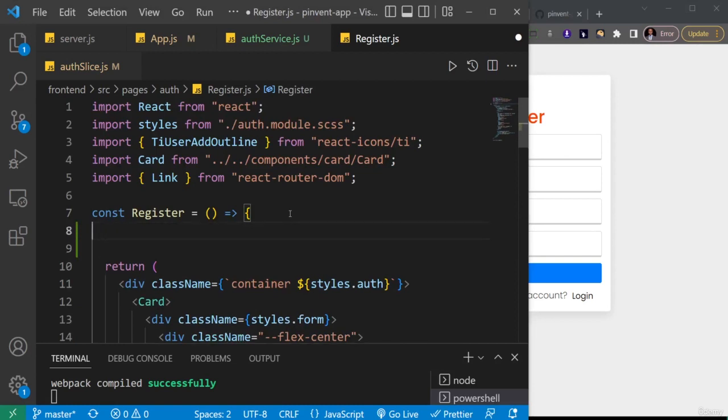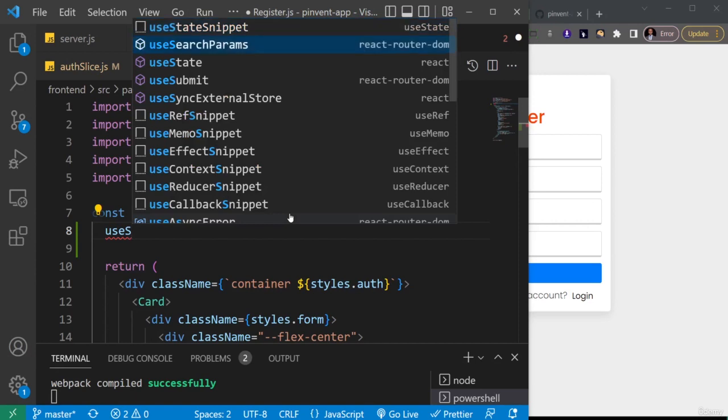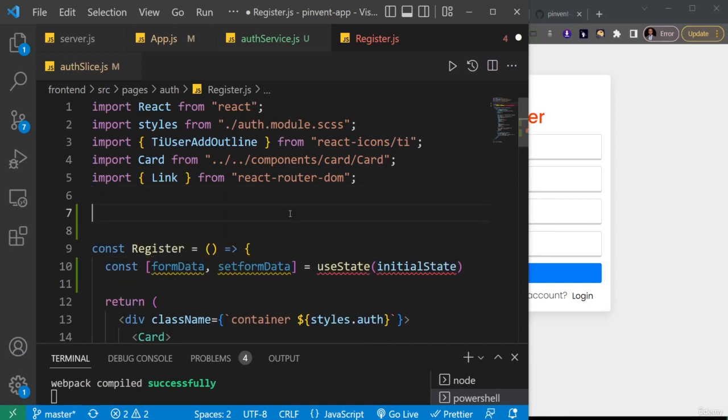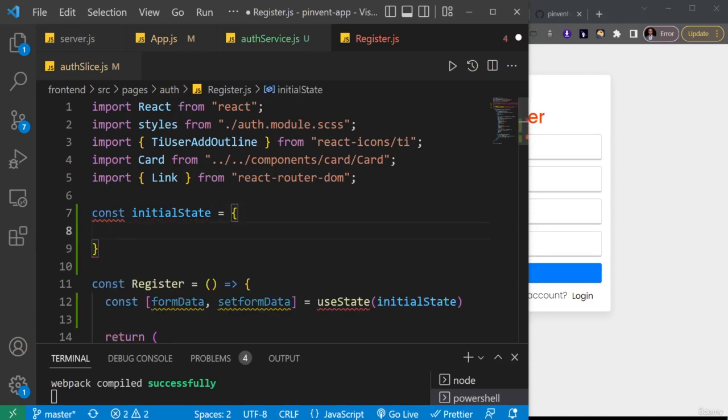I'll just say useState, and I'll use a useState snippet. So I'll call this formData. Escape that, and then initially it's going to point to something I have not created, but it's going to point to an initial state. So I'll come outside here and create the initial state. So I'll say const initialState, and that's just going to be an object that will have 4 properties.